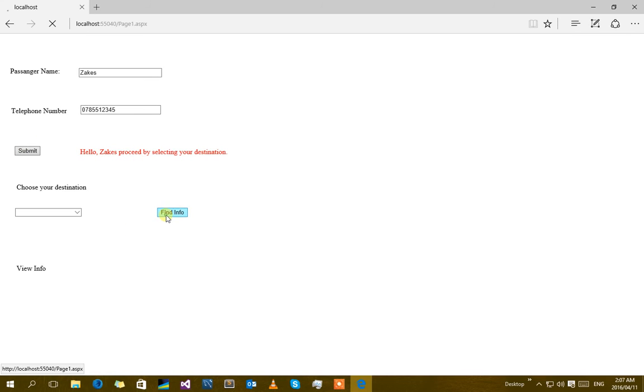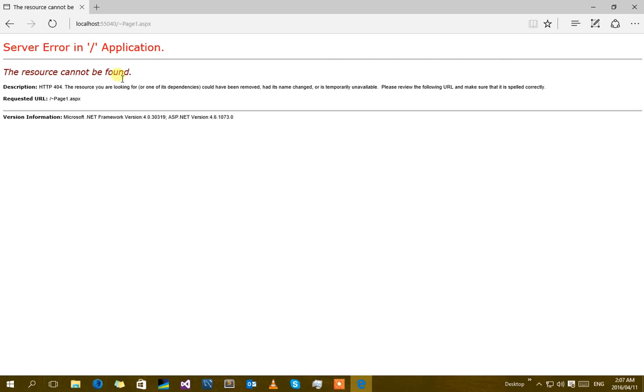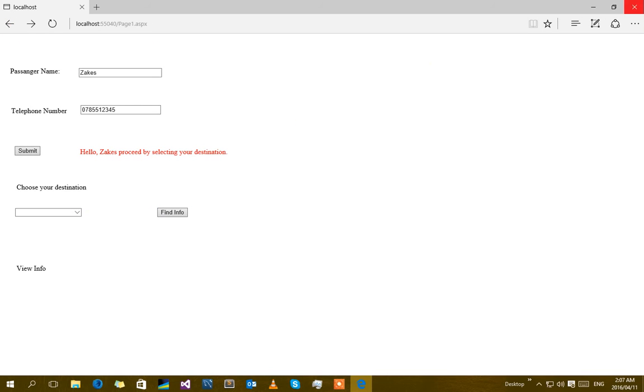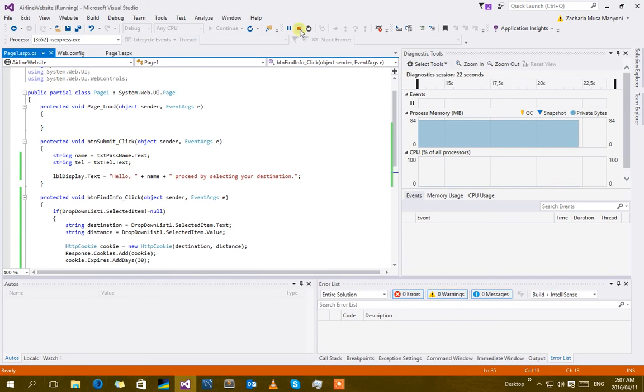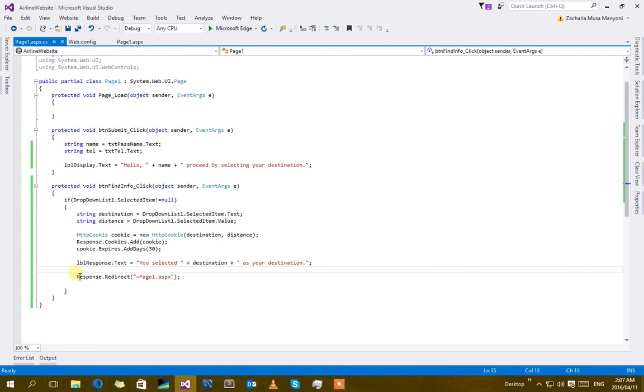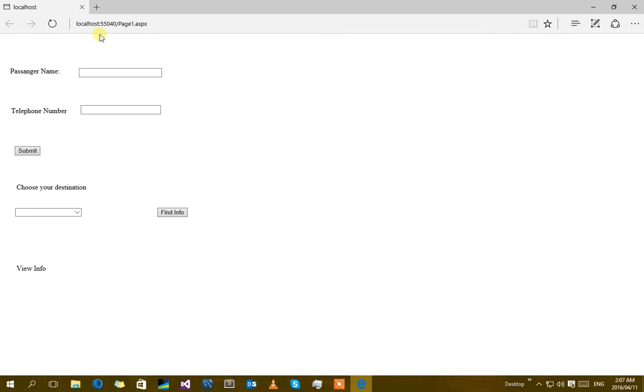Okay, if you notice there, it can't do that since, okay, it can't really redirect to this page. I must have misspelled it. Let's go back there, comment out this code for now. There we have it. You selected so and so as your destination.